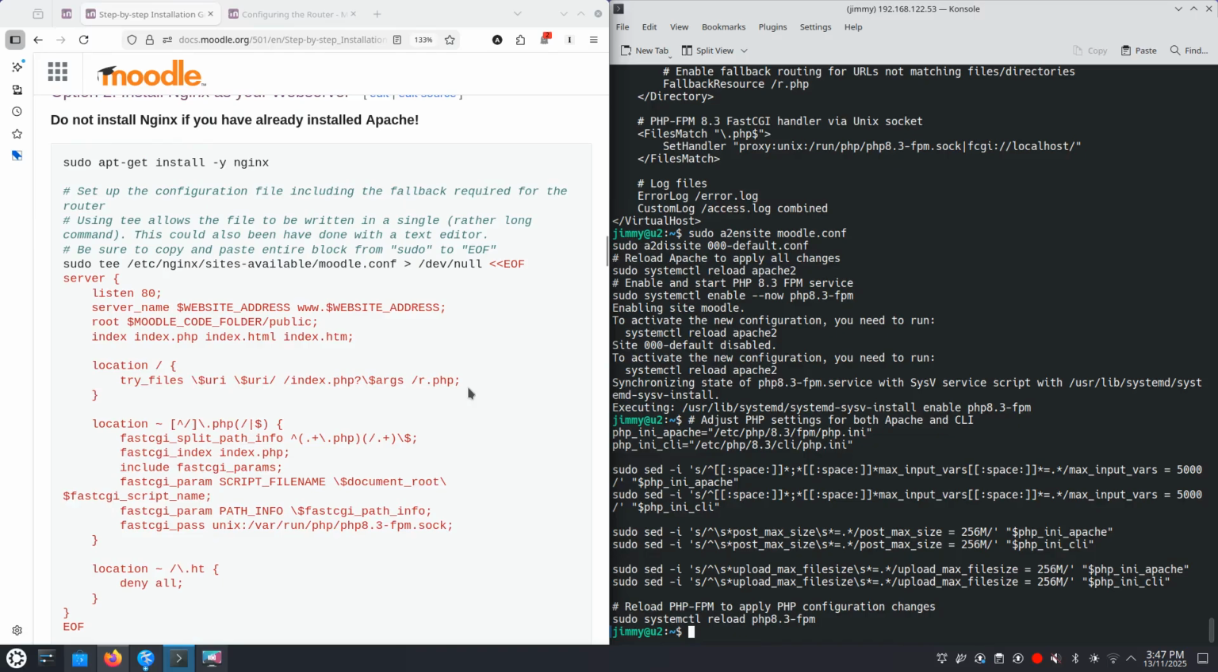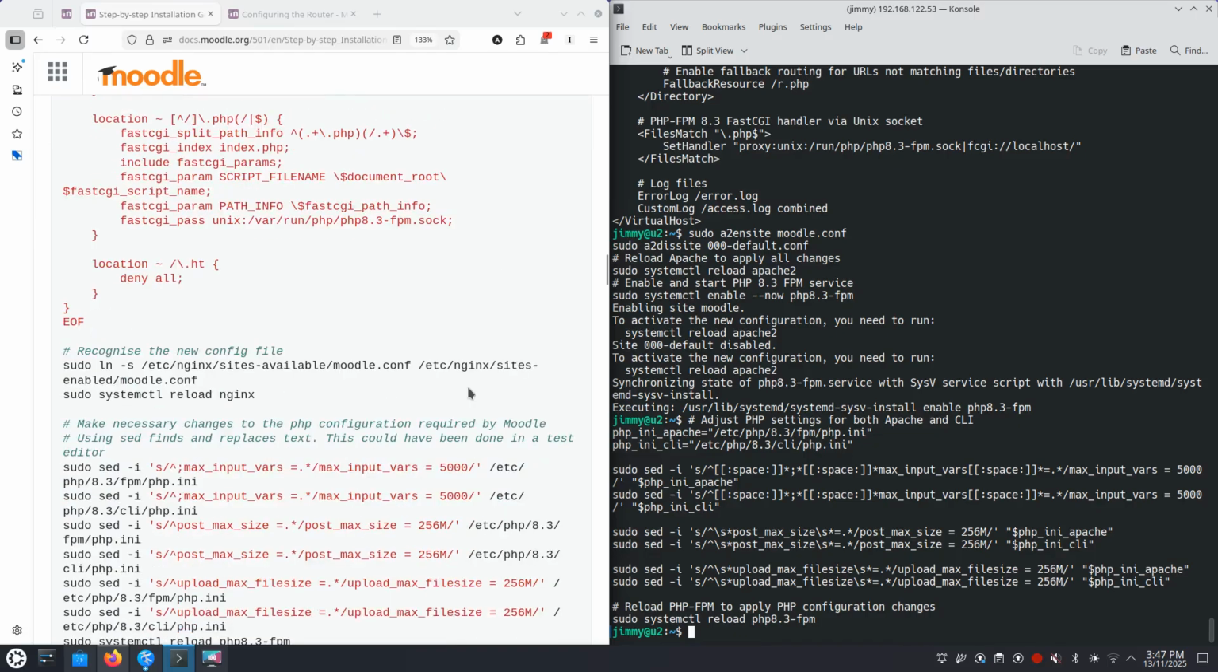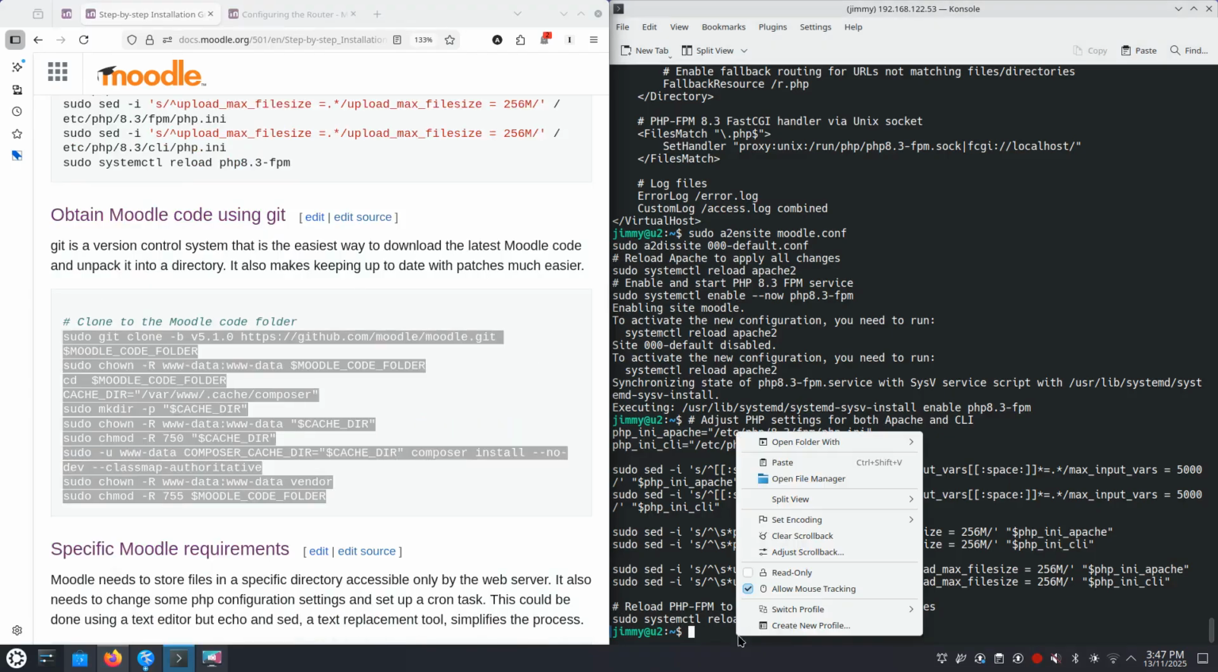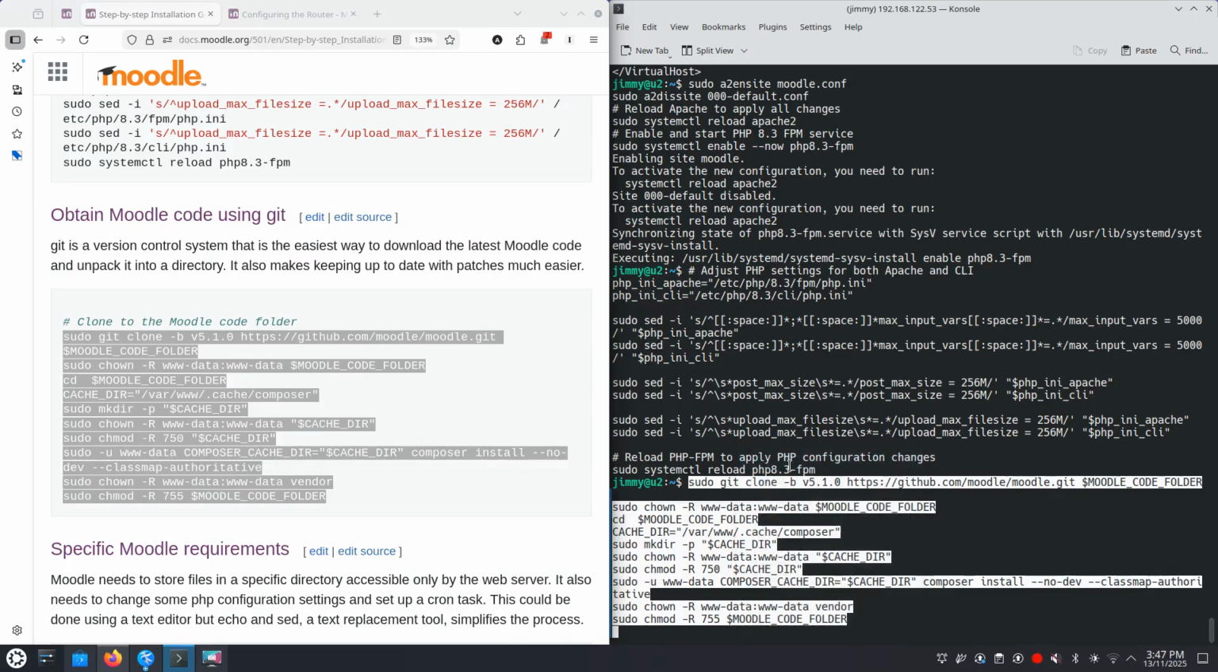Now we don't have to do the nginx part because we've already installed Apache, so we jump down to here, and we're obtaining the Moodle code using Git. So we've got quite a bit to do here, so I'll copy that one across first, and then I'll talk about it.